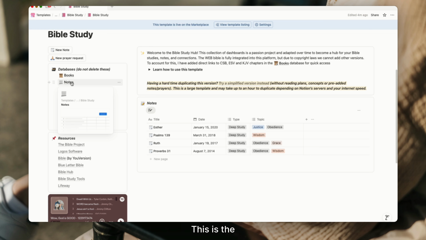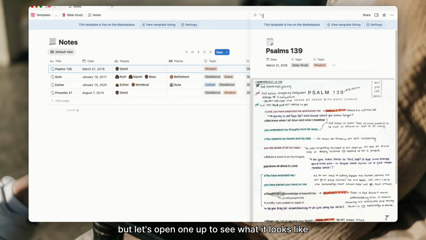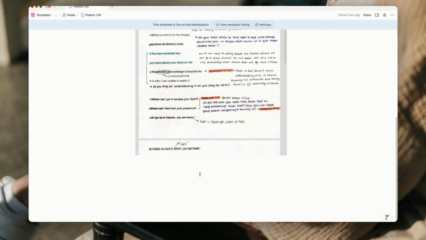Now let's look at our notes. This is the database that I hope you will use a lot. I have pre-filled a few notes just as examples in here, but let's open one up to see what it looks like. Within the Notion page itself, like the actual content here, you can click anywhere and start typing.